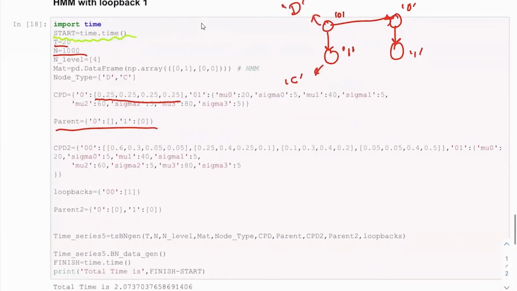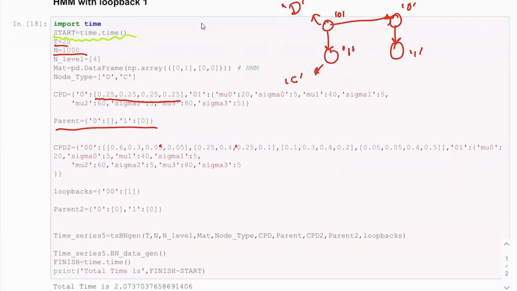All right. You can go ahead and play with these distributions. So we have 4 lists, and each one has 4 elements in it. And node 1 remains the same because through time node 1 is not connected to anything else. All right. And then the loopback is 0,0 is 1. And the parent 2 for node 0 is 0, and for the parent 1 is 0. Go ahead and instantiate the object.